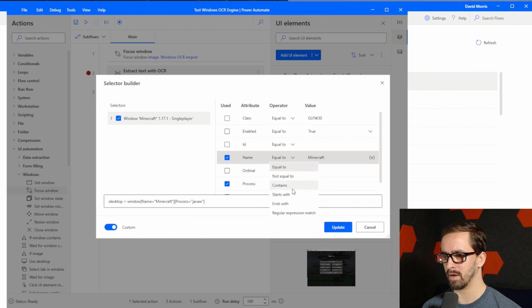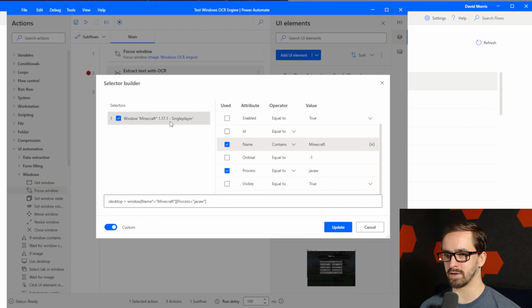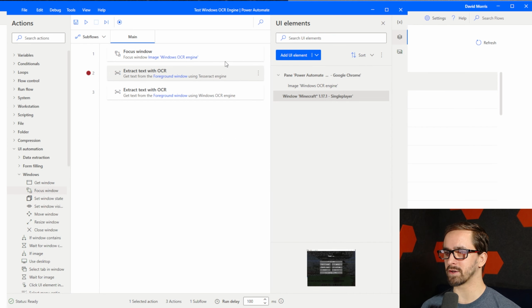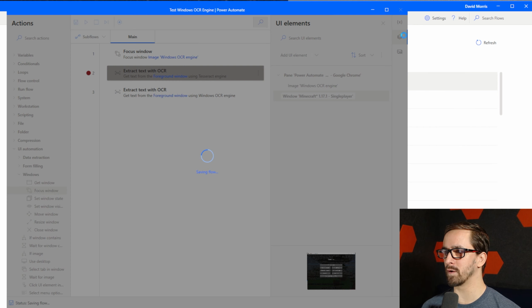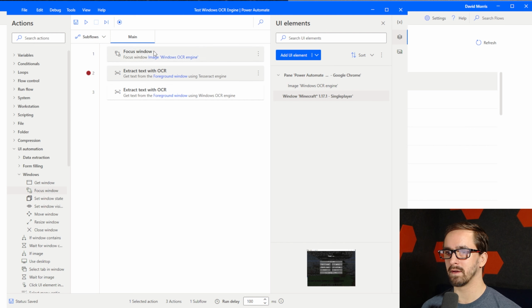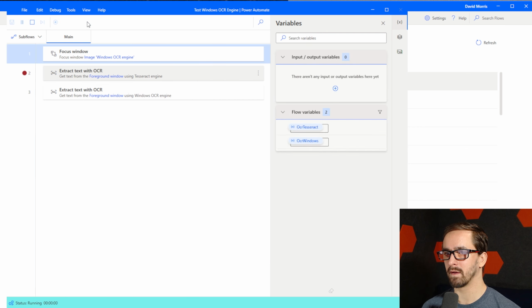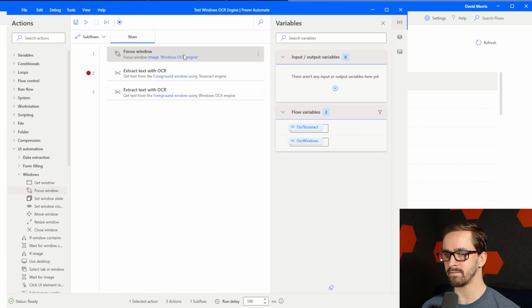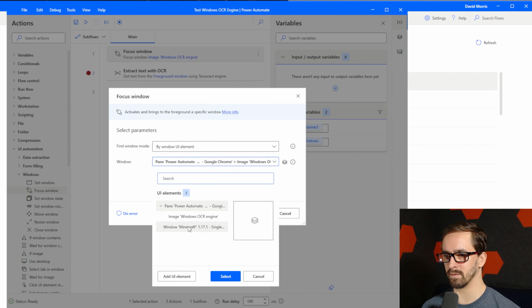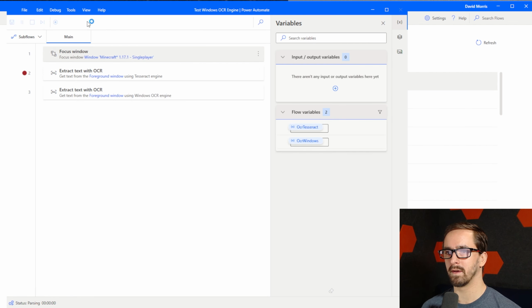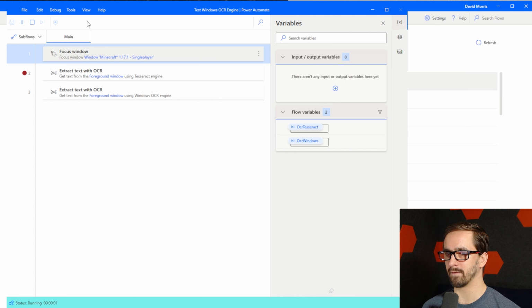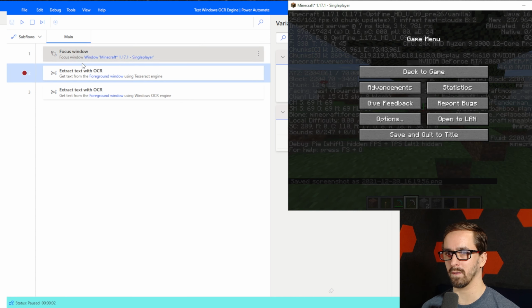Oh, here we go. Contains Minecraft. And yeah, the process is Java. That should work. So let's just make sure that focusing the Minecraft window works. Did I not change it? I didn't change it. I need this to use this window. Let's make sure that it can focus the Minecraft window. Oh, there we go. Cool.